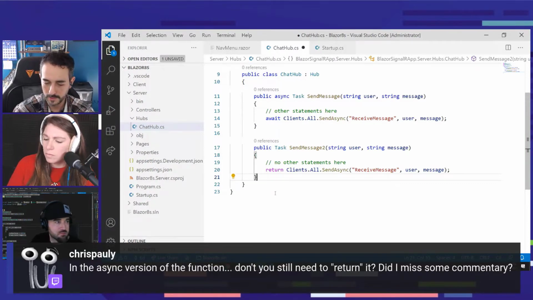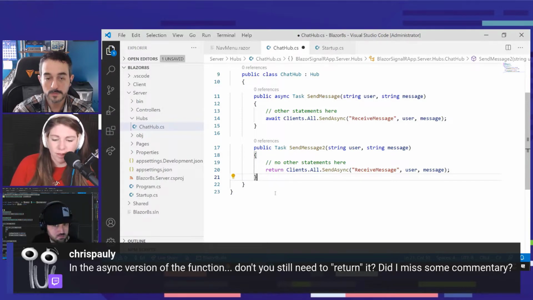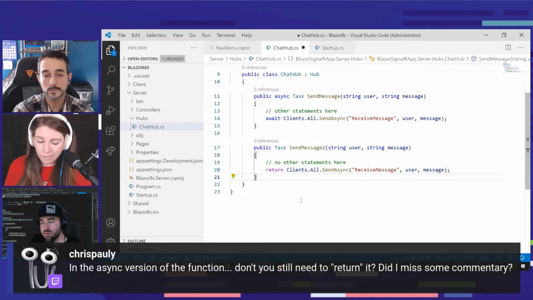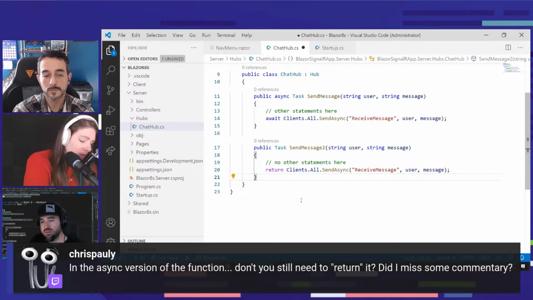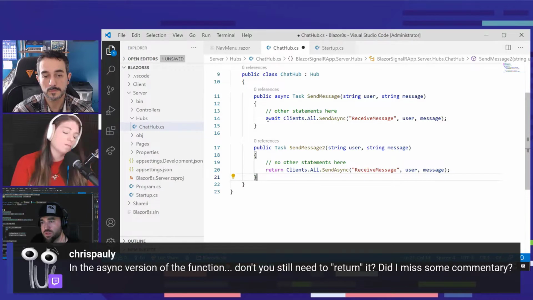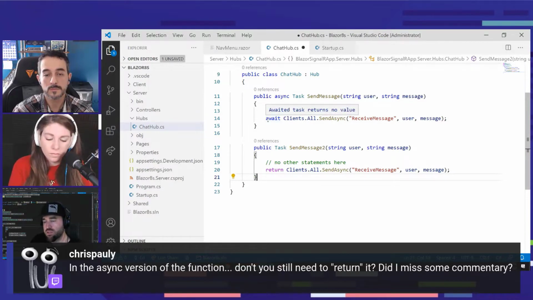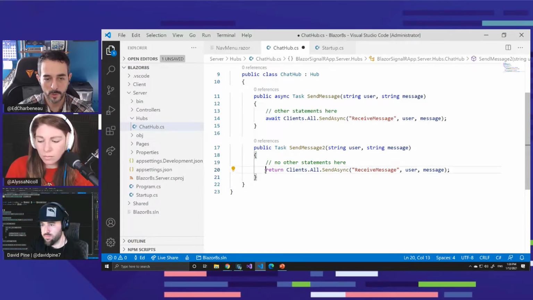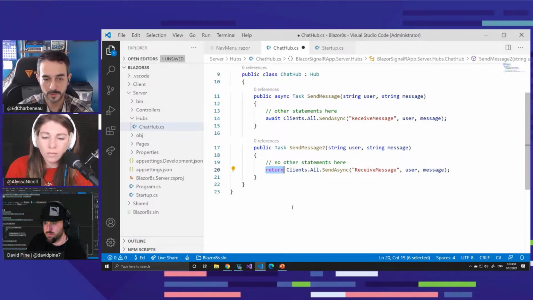What are we highlighting here? Oh, it's a question about needing a return with the async version of the function. So when you use the async and await keywords, since the return type is Task, you don't actually need to return it because that task is being awaited. And the C# compiler doesn't require a return statement. Yeah, and then since there's no await statement here, we require the return. Otherwise, it'd be void. Right.